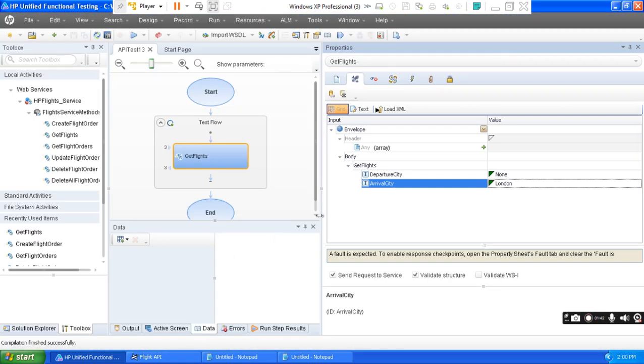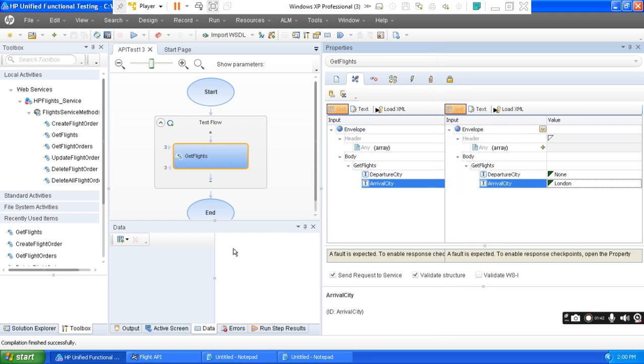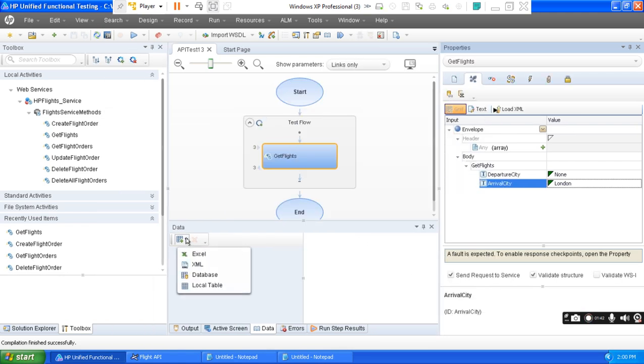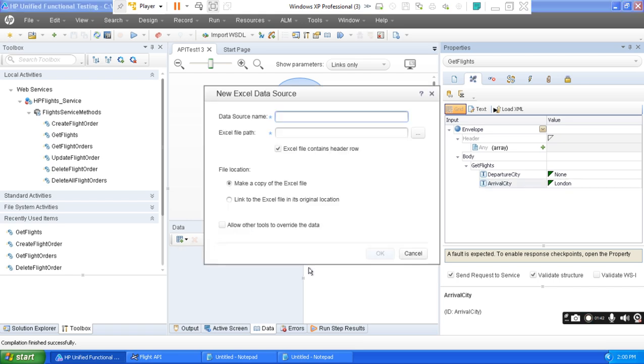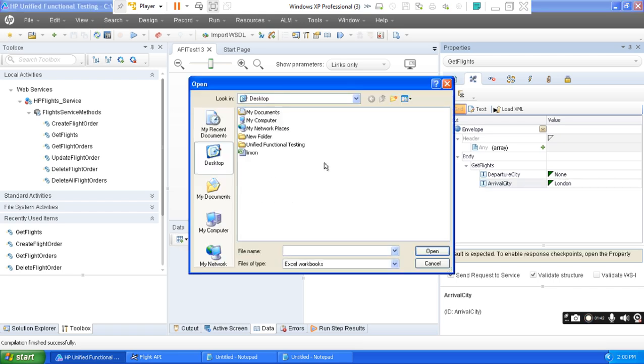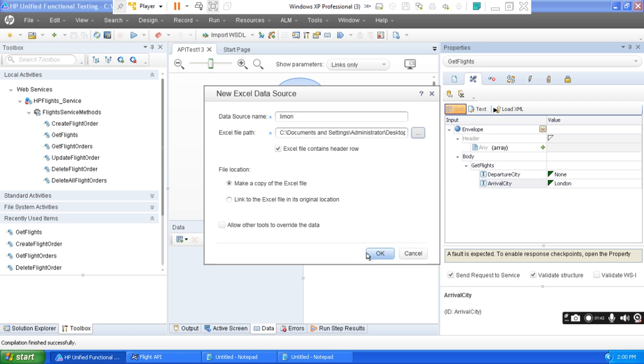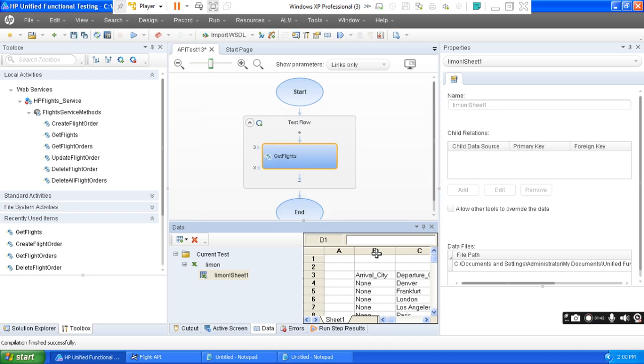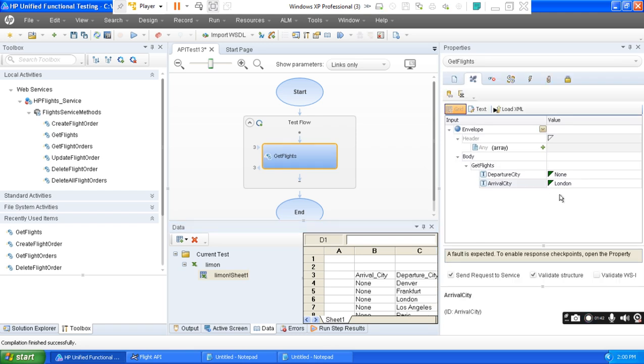First I will load the Excel file here. I'm choosing this file. Okay, it came up here. Now I can link again.